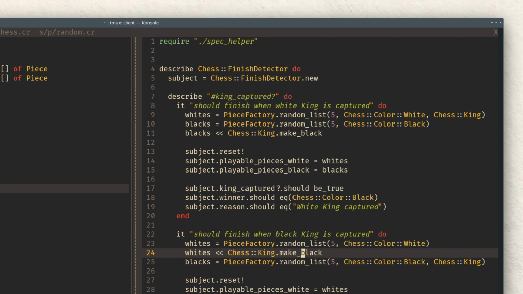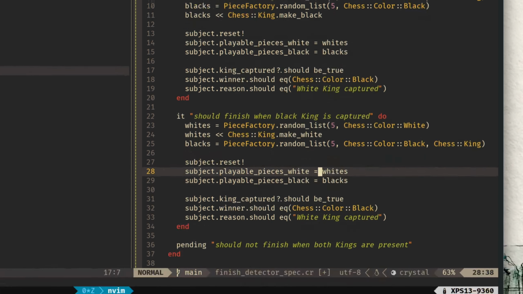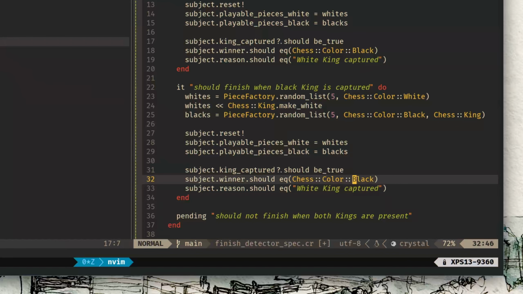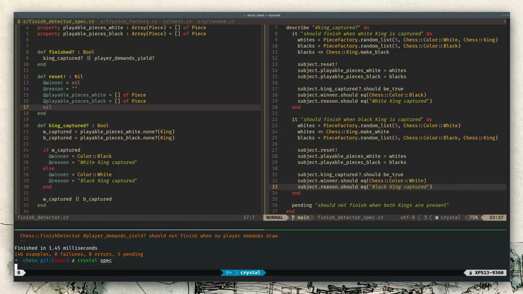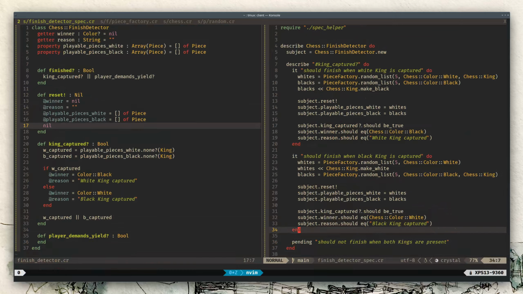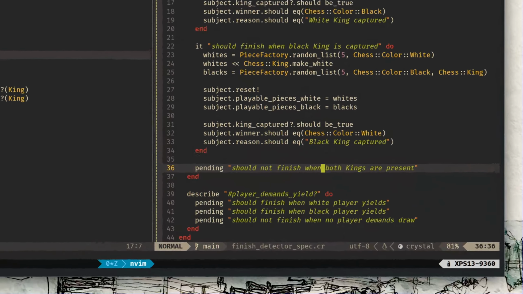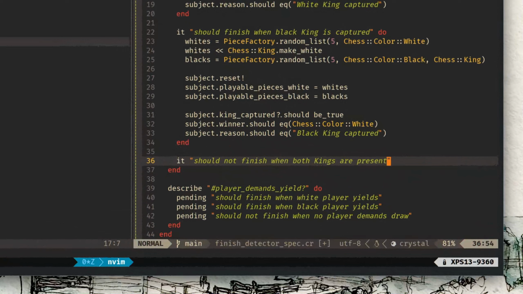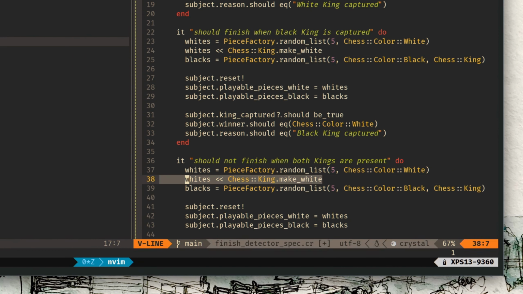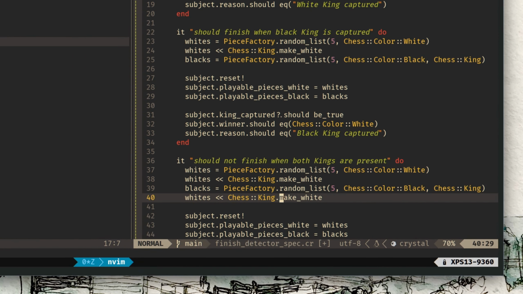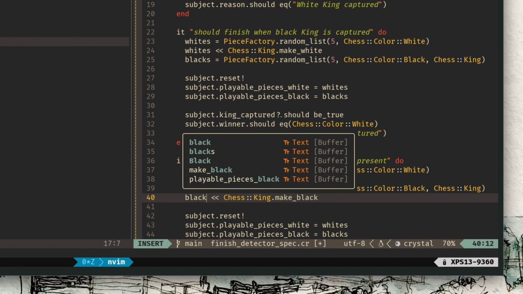So we are going to put a king in the whites, and we are going to change here this and this one, and everything is working. Okay, and the last one should finish when both kings are present. Should not finish when both kings are present. So we are going to modify this. We are going to put a black king as well in the blacks.